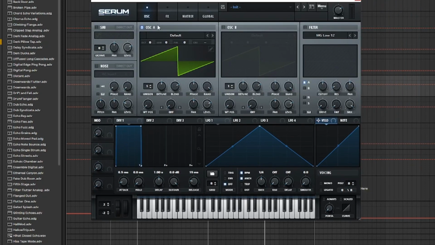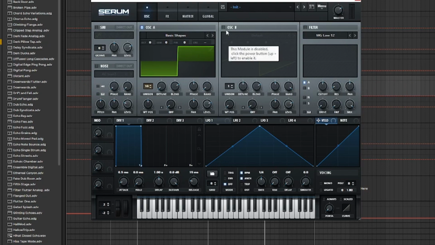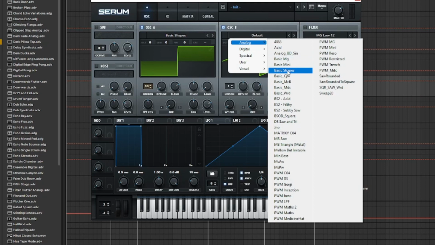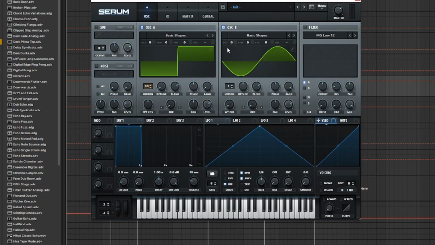So let's start. We go to Oscillator A. We're going to go to Analog, Basic Shapes. We're going to turn the wavetable position up until we get to the square wave. We're going to turn Unison up to 10, detune down to 0, random down to 0. Then I'm going to go to Oscillator B, go to Analog, Basic Shapes, go to a sine wave, we don't need to do anything to it, bring the octaves up 1. Level all the way down, random all the way down.